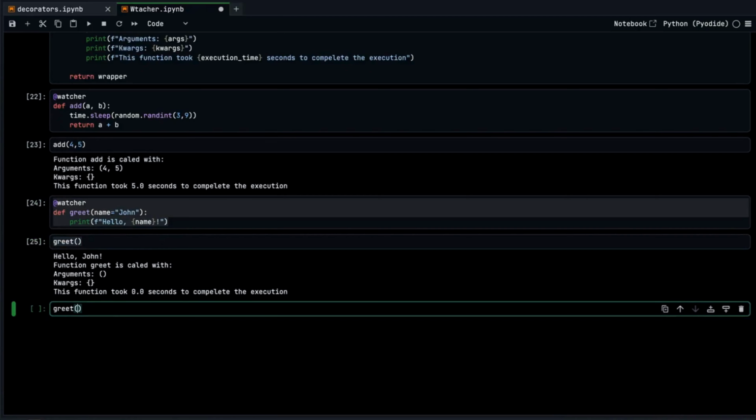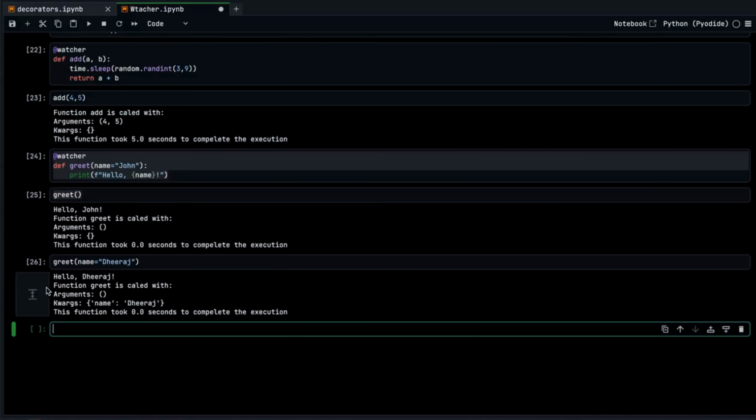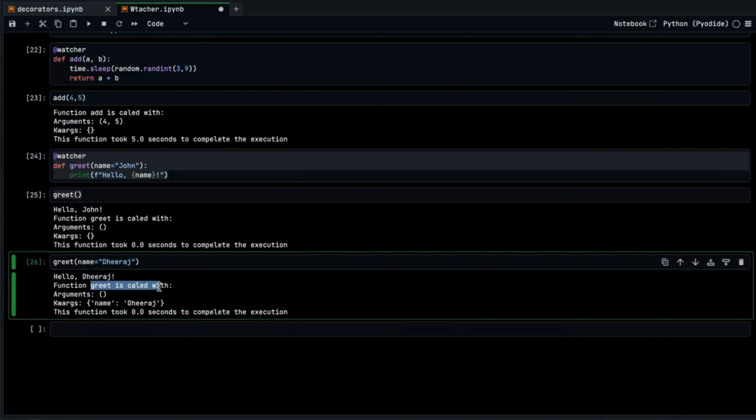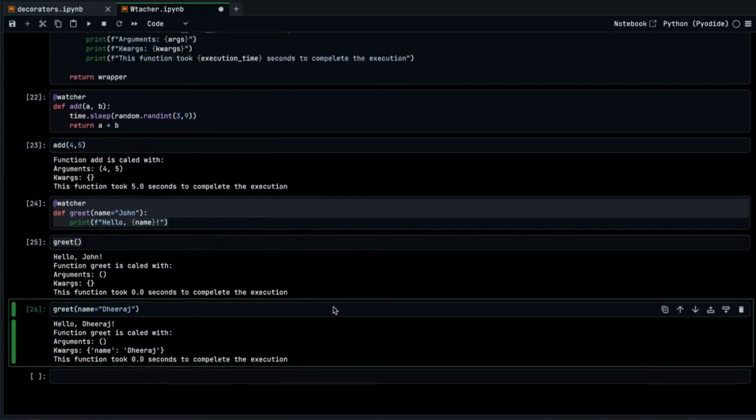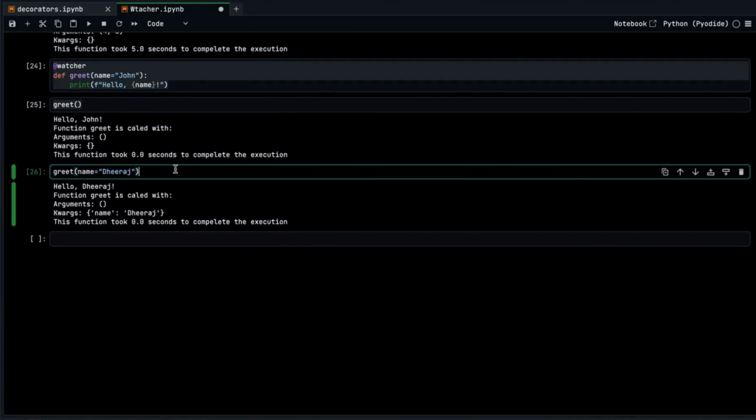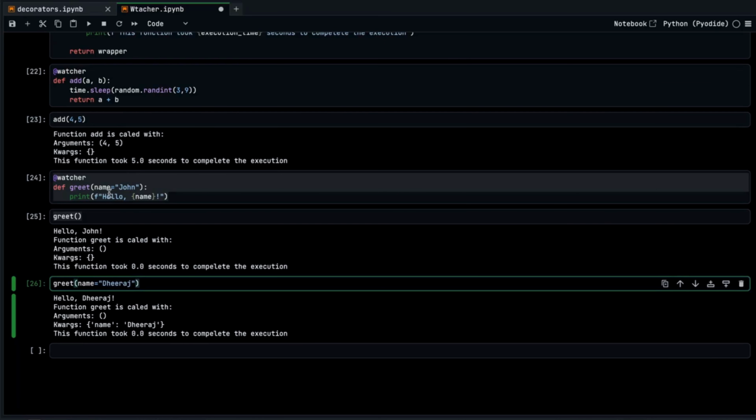Now what if we pass a value while calling the greet function? So it prints hello Dheeraj. Function greet is called with args nothing, kwargs name Dheeraj. This function took 0 seconds to complete the execution. So as you can see, our watcher function is acting as a monitor of our add and greet functions. This watcher decorator logs the arguments, tracks how long the function takes to run, and displays the result. And this type of decorator can really be helpful in understanding the behavior of your function.